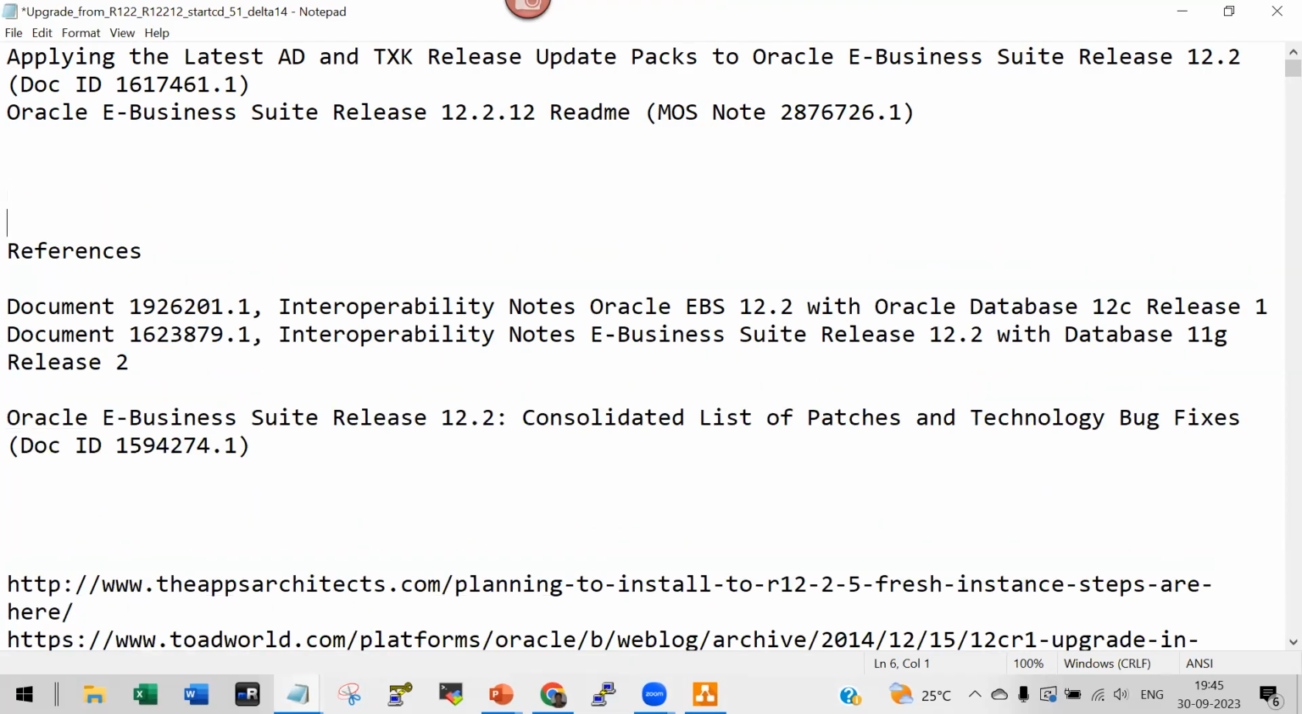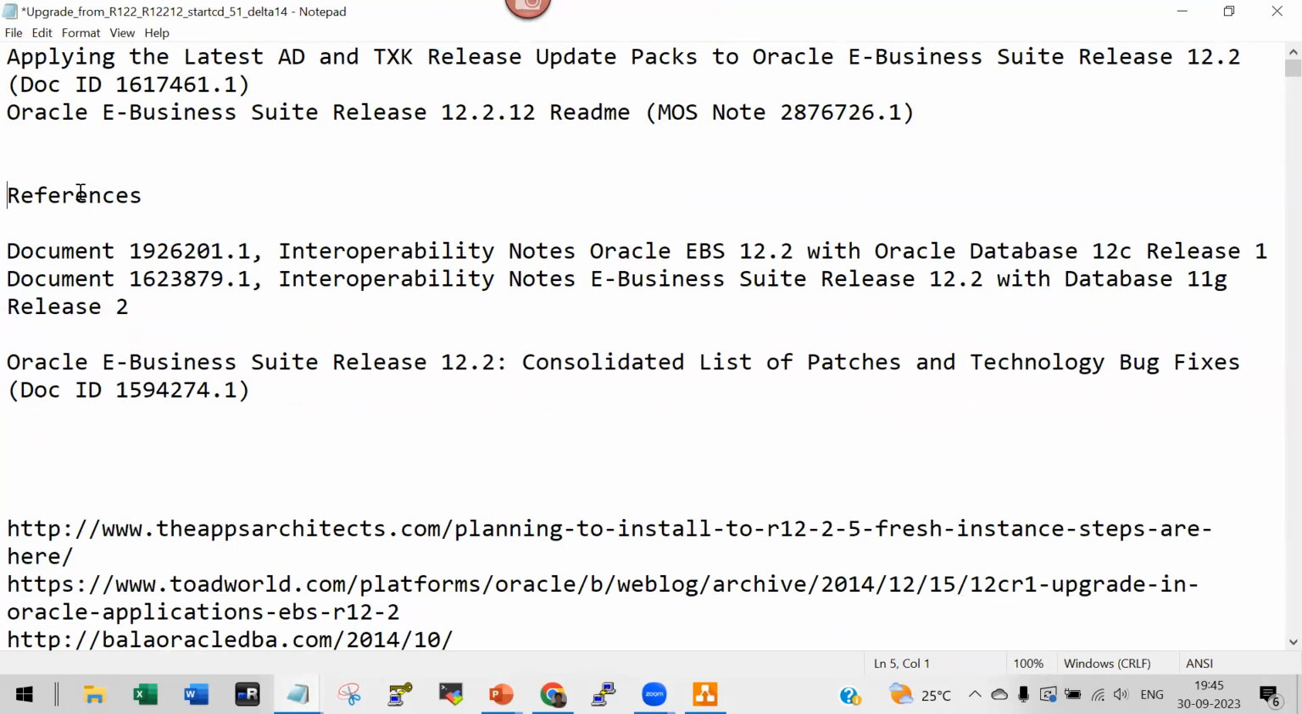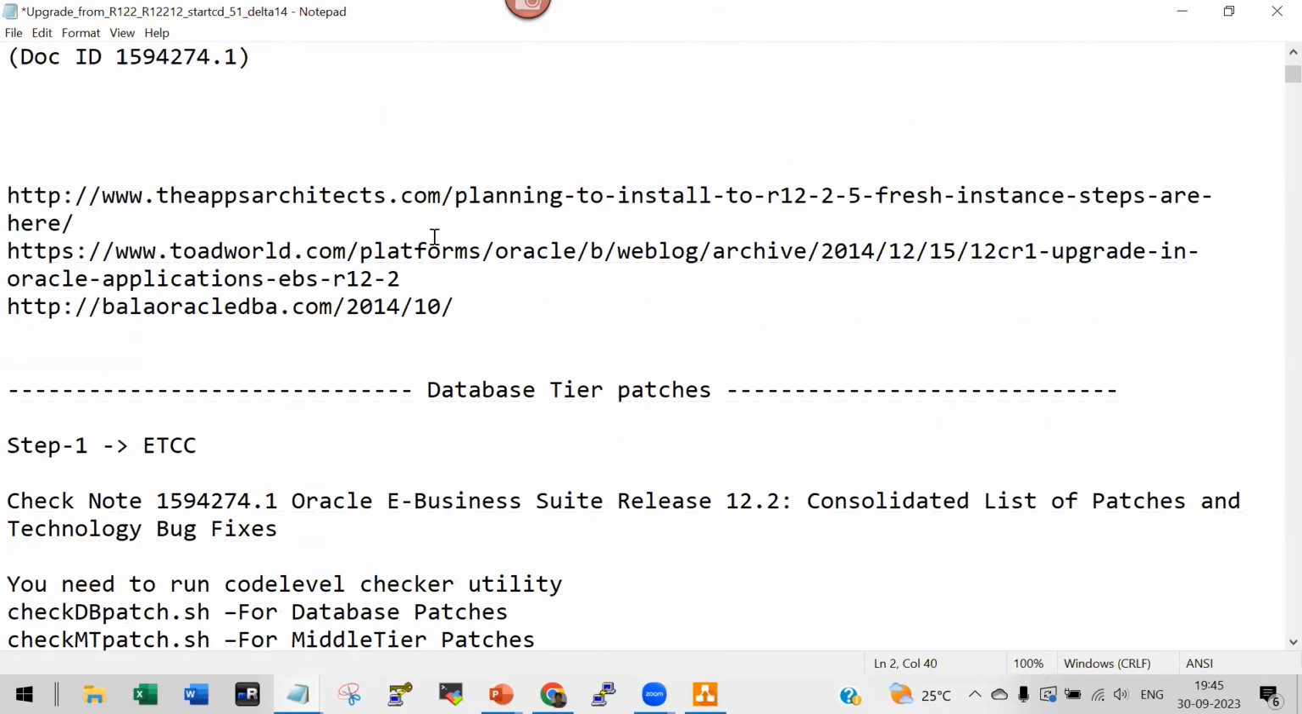But we do have available direct 12.2.4. Why can't we go with 12.2.4 and then upgrade? Yeah, if you are on 12.2.4, then you can directly use the same document. The same document you can go. This document is for 12.2.3, 12.2.4, anything you want, for whoever wants to go to 12.2.12. That is the way this document is written.